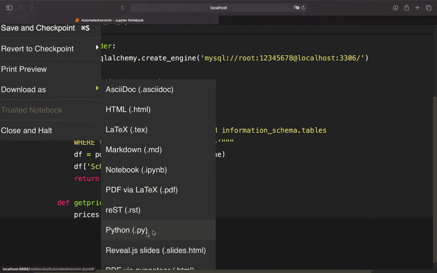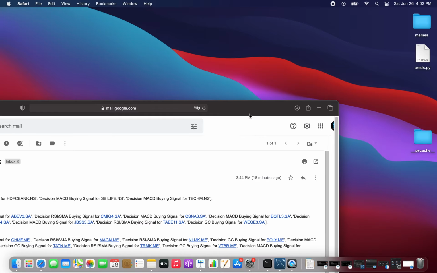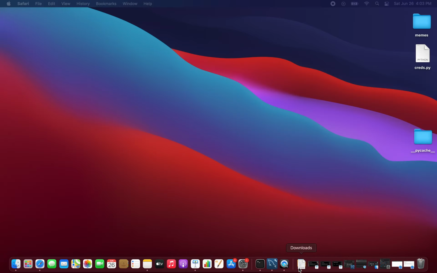Where is that Python file? And there we have it, automated recom.py. So let's get rid of all that here, and let's just pull it onto the desktop for reasons of simplicity. Okay, we have those two here on the desktop. And now we are opening up a terminal.